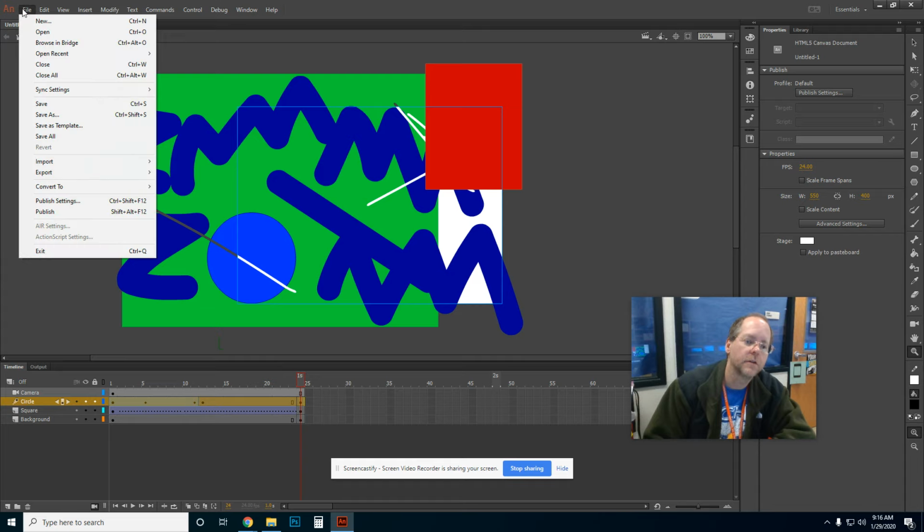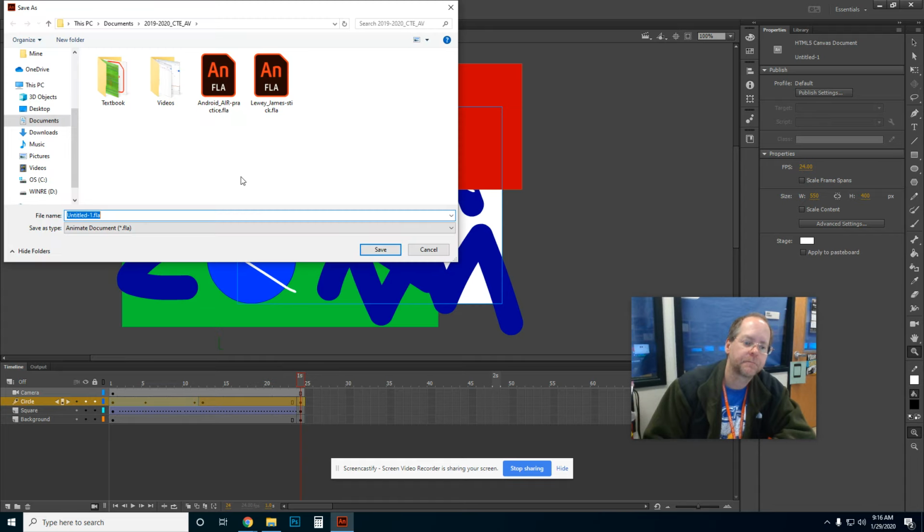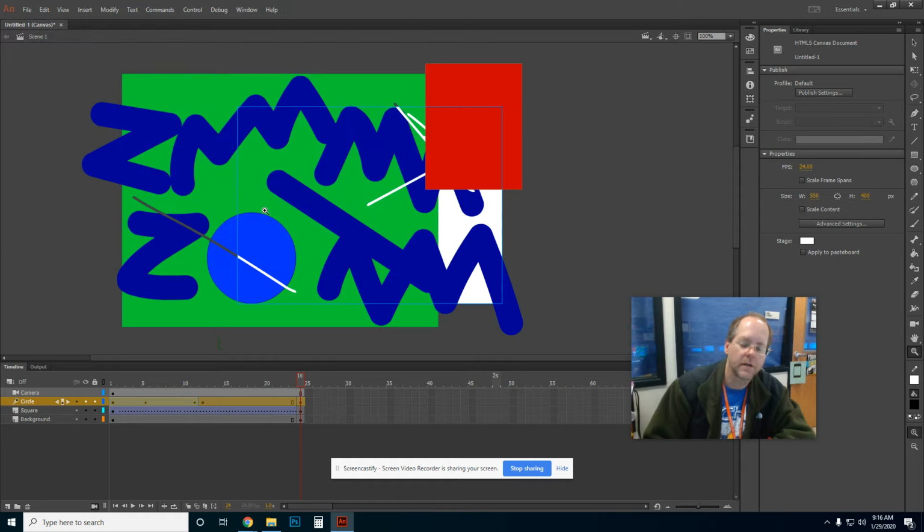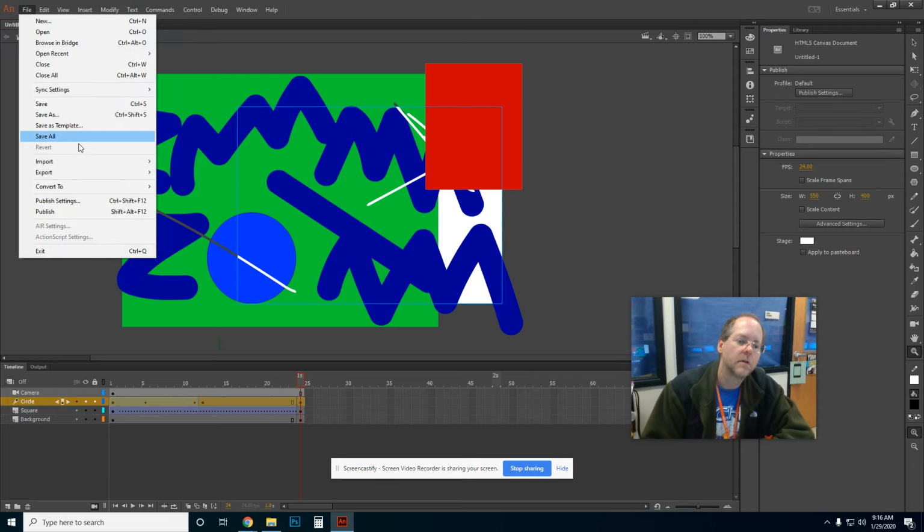Okay, and then make sure you file save as. It's going to save it as an Animate document, which is a Flash file. Okay, FLA. FLA files are only designed to look at in Flash Professional or Animate. They will not run on the web. They will not run on your phone. So you have to export, or publish. You either have to export an image, a movie, a video, or you have to publish.